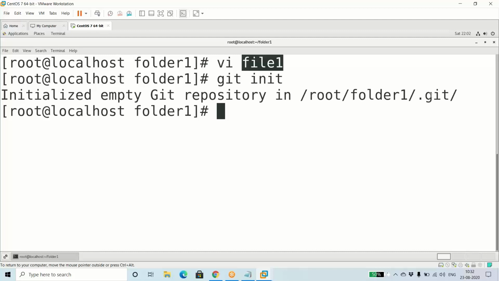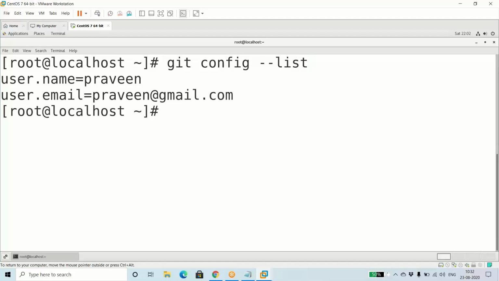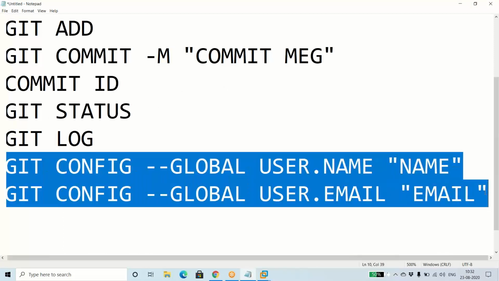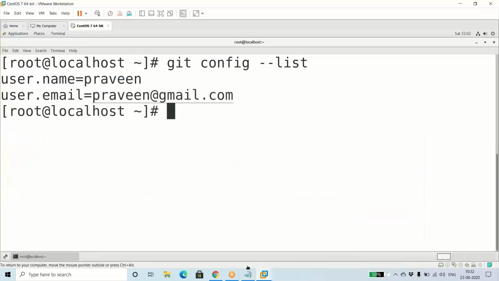Now I need to go to the staging area. First I need to add that and then commit. But before doing that, I need to configure my system. First I'll check my config file to see whether I've done it or not. To check the config, I'll do git config -f list. So I've already done it. See this, my name and my email ID. When you give this command, I write my name over here and my email ID over here. So already done.